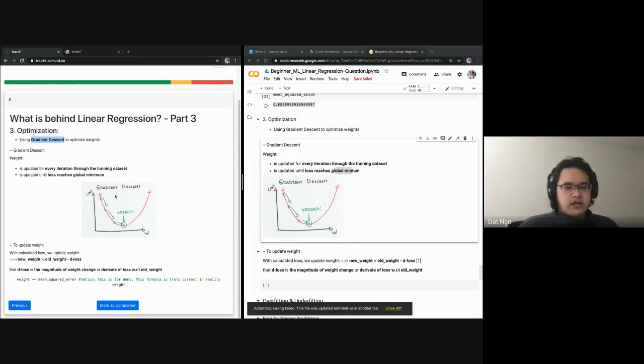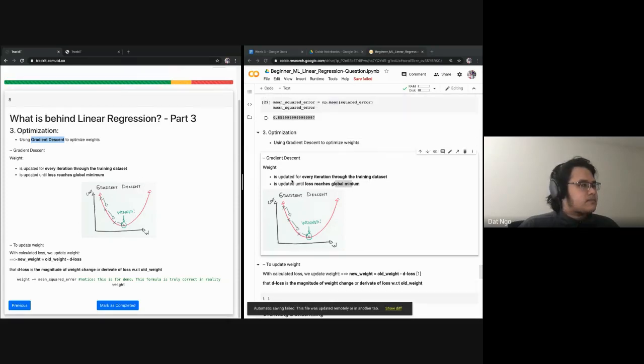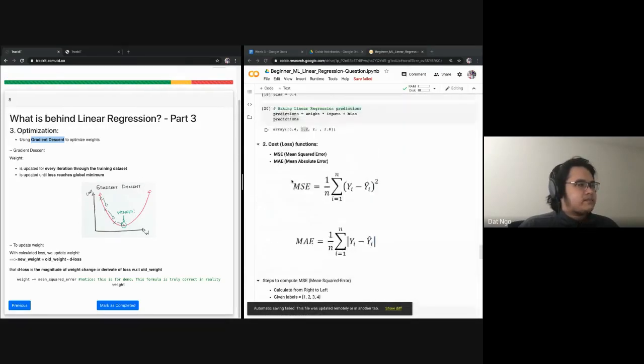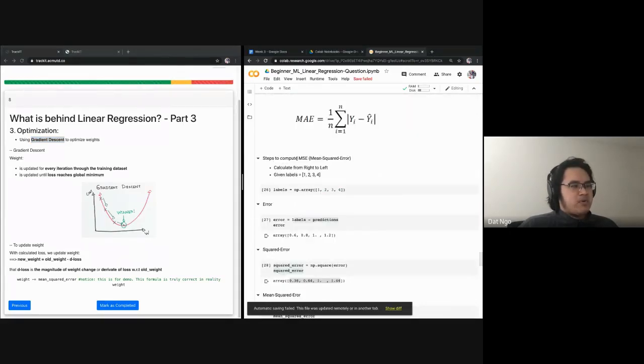Oh, the cost function is MSE. That's right here. Cost function and loss function are interchangeable names, but for a linear regression algorithm, mostly we use MSE or MAE. Here I show you the steps to compute MSE.